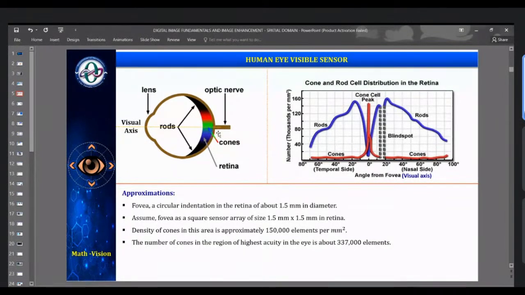In the center of the retina, cones are available in high amount. If you see the diagram, in degrees, suppose 0 is the center of the retina, and if you go to the left-hand side 20, 40, 60, 80 degrees, and to the right-hand side 20, 40, 60, 80, 100 degrees, at the center you can see the red line. It indicates the number of cone cells. It is at a peak. That means the highest amount of color sensors is available at the center point.